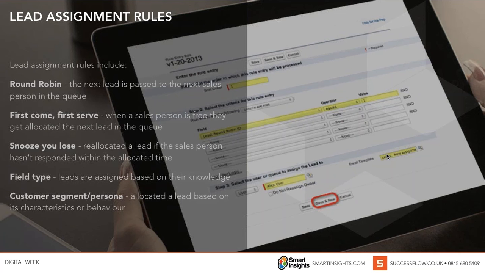Obviously, you could also do it by customer segment or persona, and that would be more segmented down on the behavior, so what they're showing interest in. So it might be you have a product sales specialist. This individual has been showing a lot of interest in this particular area, hence we're going to send it over to that individual because that seems to be the area of interest or buying behavior.